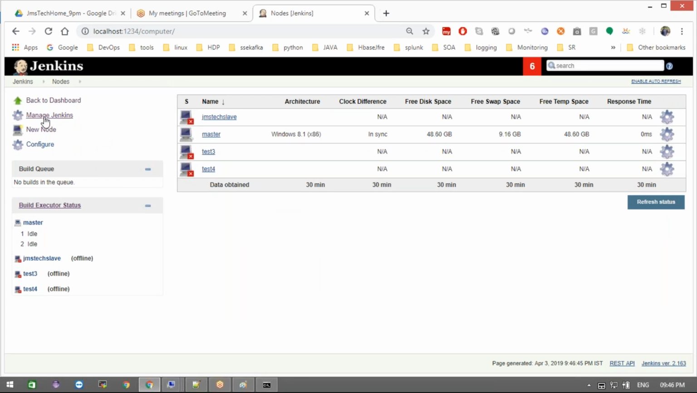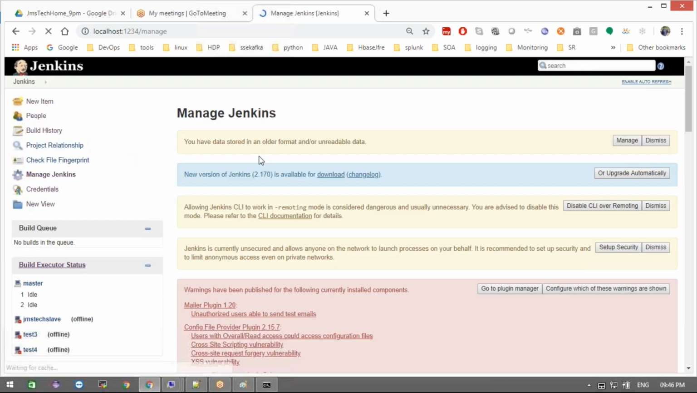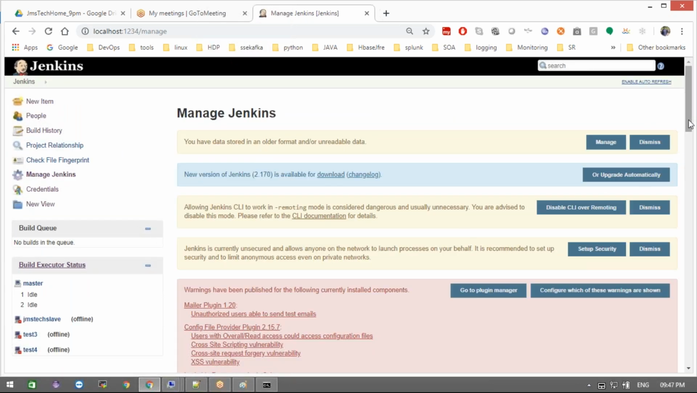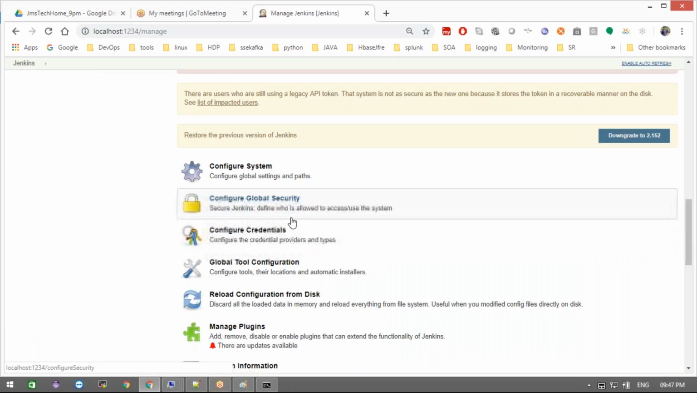Now go to Manage Jenkins. Guys, this configuration is very important. Go to Manage Jenkins and go to Configure Global Security. Then we can enable the JNLP option. Let me show you that.